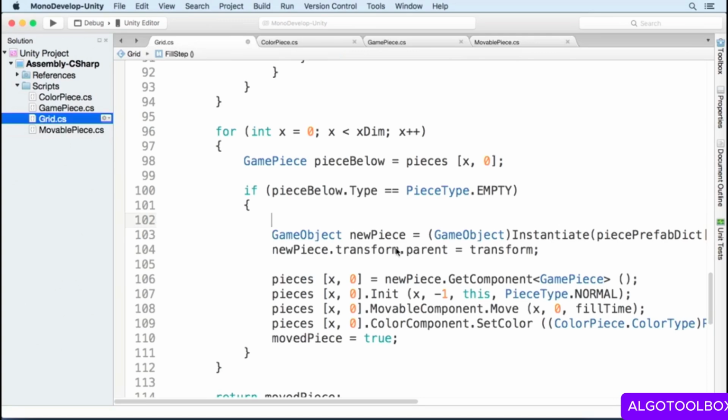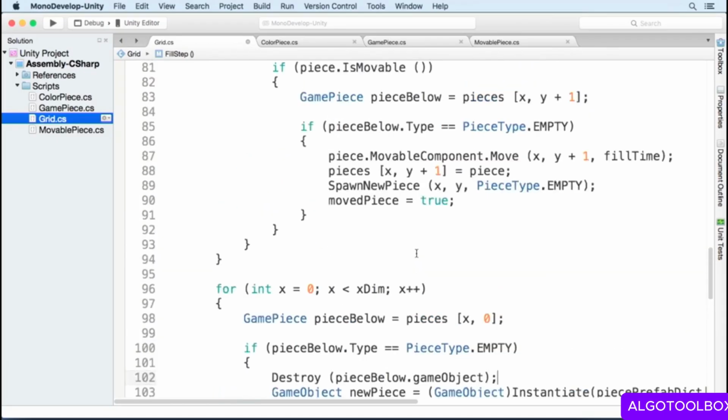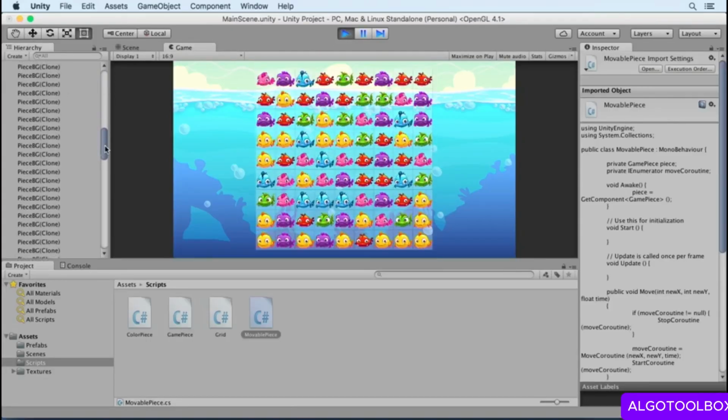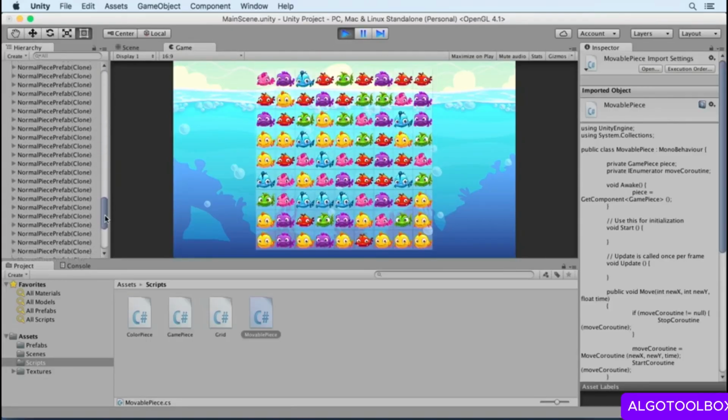In the grid class, we'll simply destroy the empty piece below before moving a new piece into it. Remember that we're storing the game piece component of each piece, so to destroy the whole object, we need to call destroy on the piece's game object. Now when we look in the hierarchy, all the empty pieces are gone once the board is filled.